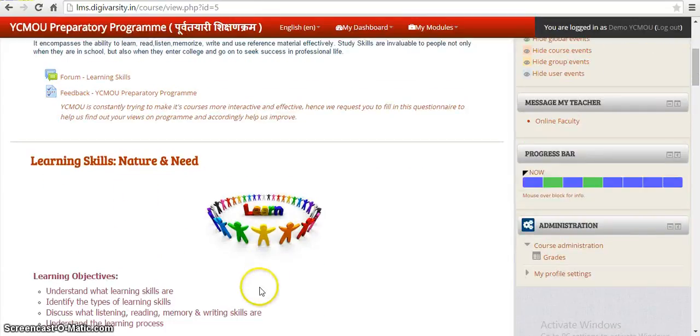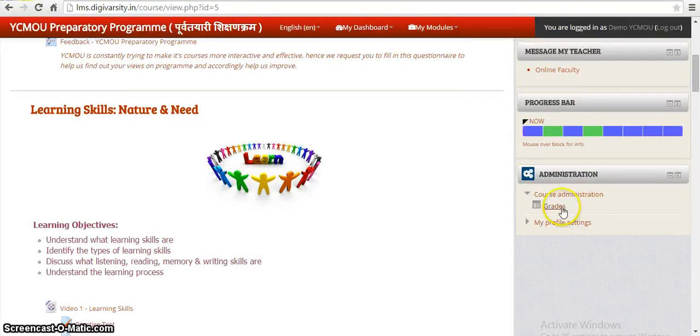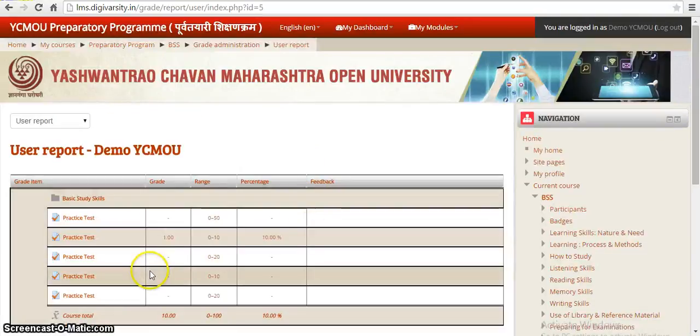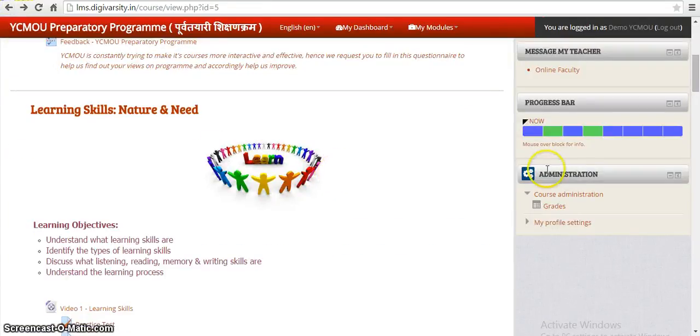Here we have this one topic which we have already taken. Now if I click here to know the grades, I could straight away click on grades and find out. See, I took the first test and therefore it is showing me that I just scored 1 out of 10 and 10% is my percentage. Similarly, when I attempt the other practice tests, it will show me the grades just at a click.